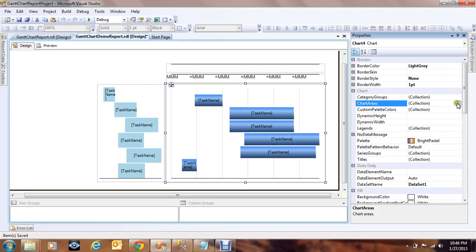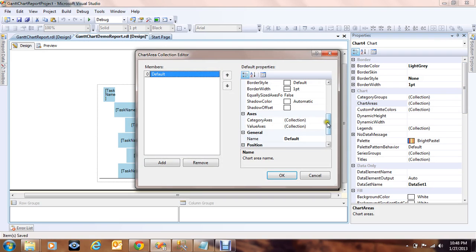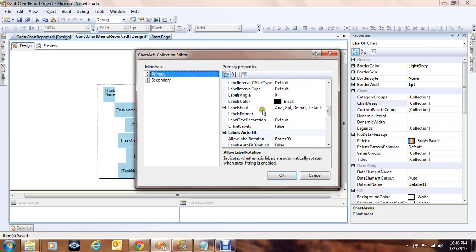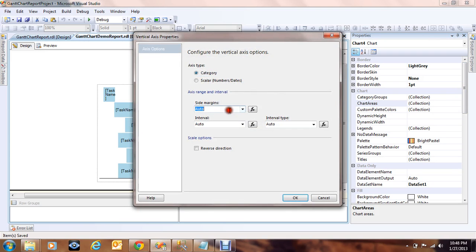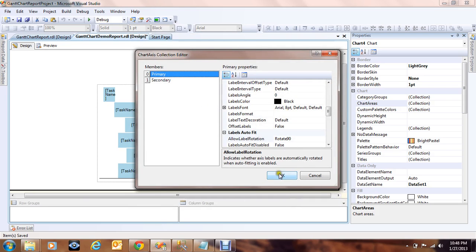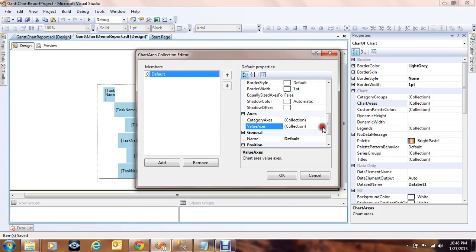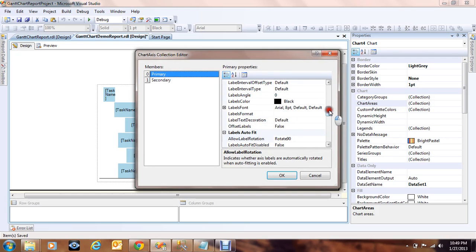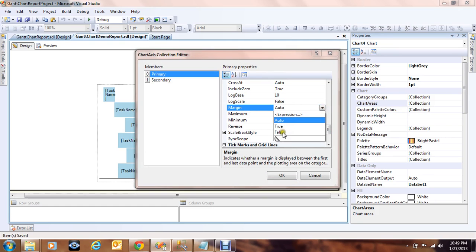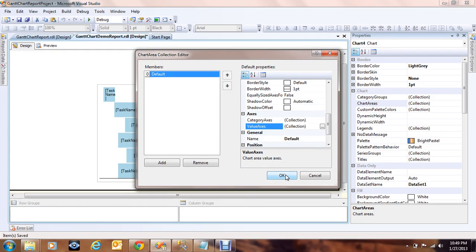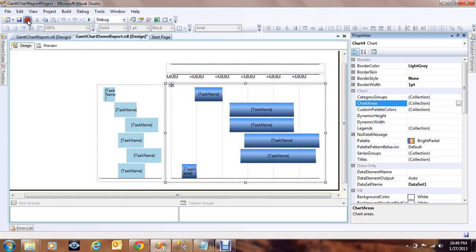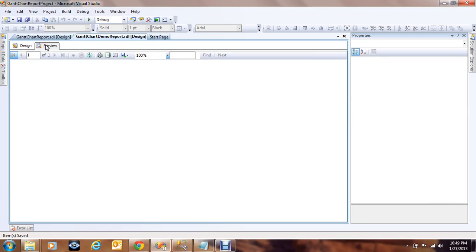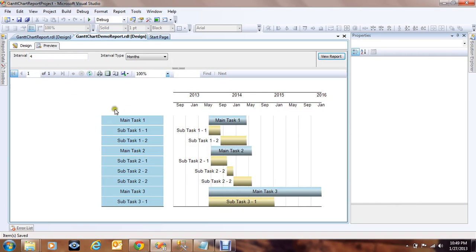Go to chart area, select category axis, open the properties window, and select a value of disabled. Click OK and select value axis. For value axis, it will be part of the property list itself. Select false. Okay, save all. Go to preview. See, we are there.